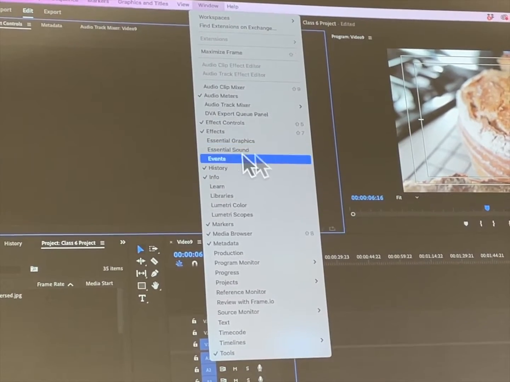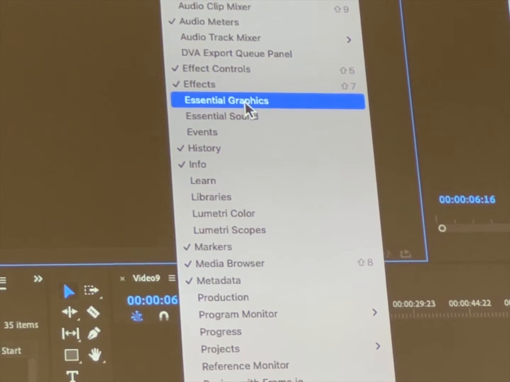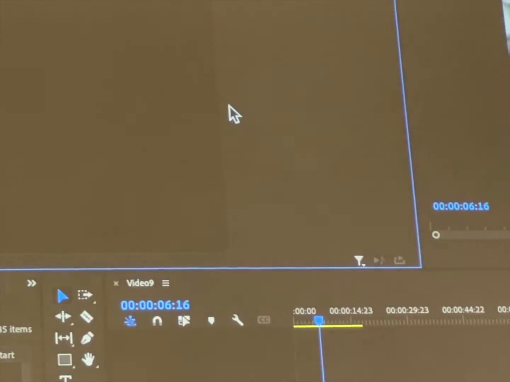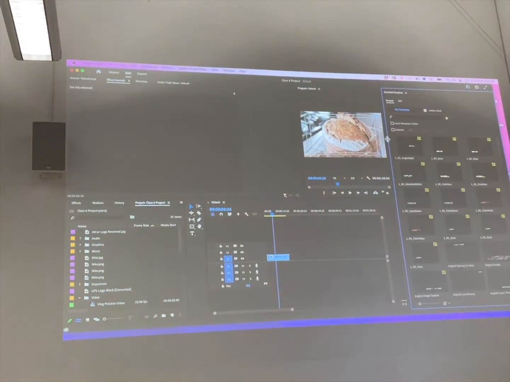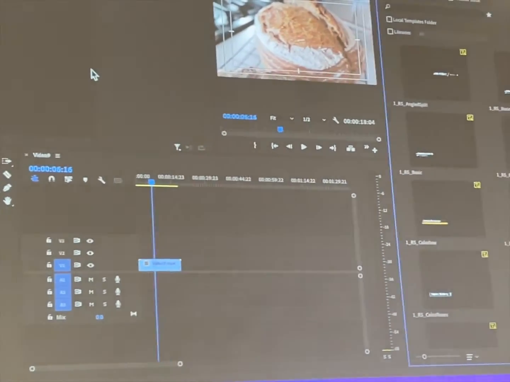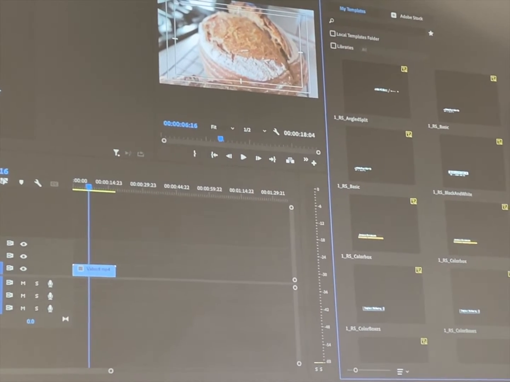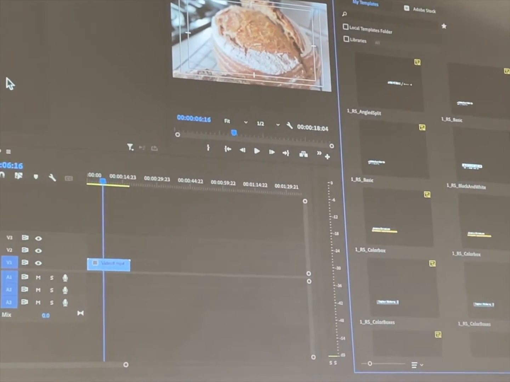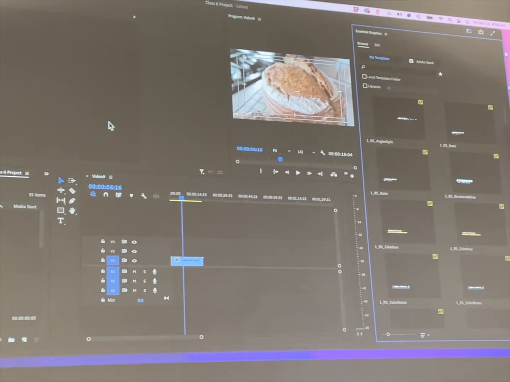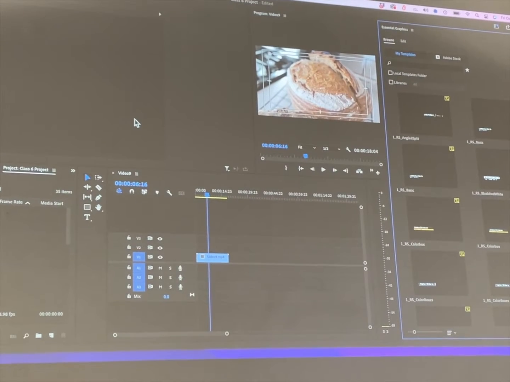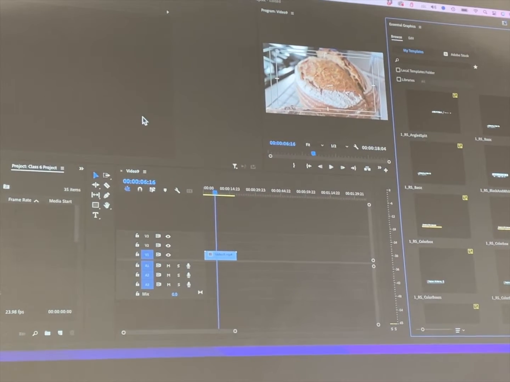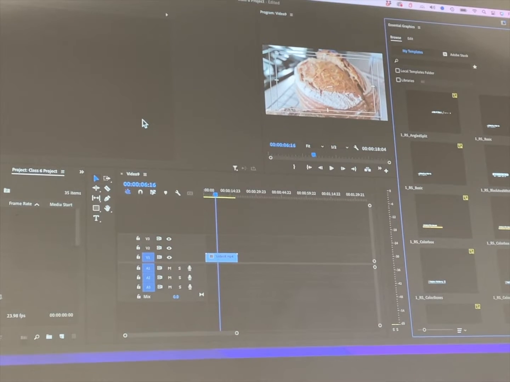Last week we did Essential Sound panel. So this week we're going to bring up Essential Graphics panel. And there it is, it comes up on the side. And again, it's kind of crowded for one monitor. This is why you like to have more than one monitor when you edit. But that's basically it right here.